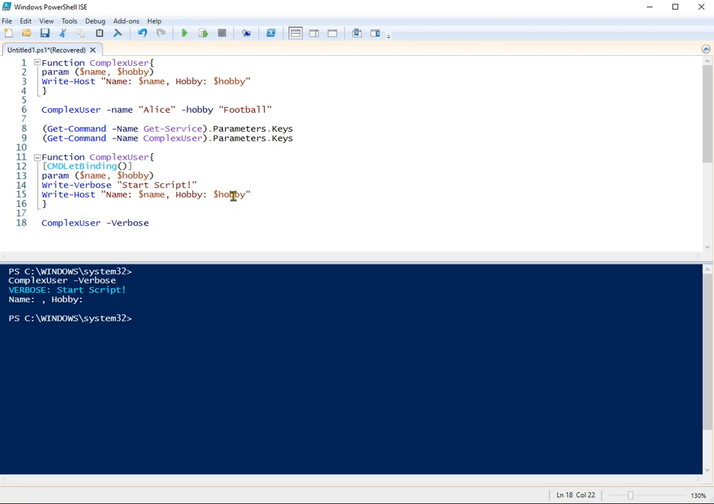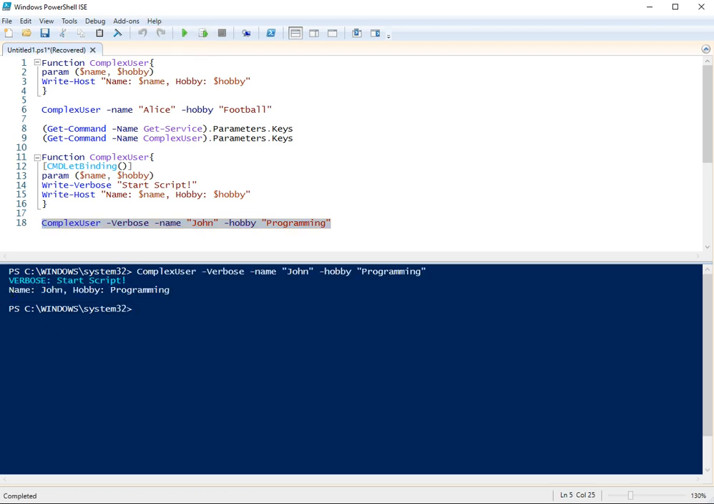Now I'm just going to complete the parameters for the function. We're going to give it a name, and I'm going to put John, and then John's hobby will be programming. When we display this, we should have our variables, we should have a name, we should see hobby, and after that we're just going to finish up the video and move on to the next lesson. So let's run this. All right, and here we go. You see that we have variables, start script, name John, hobby programming.